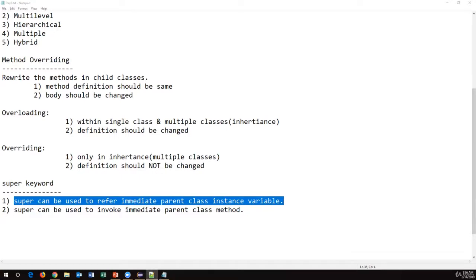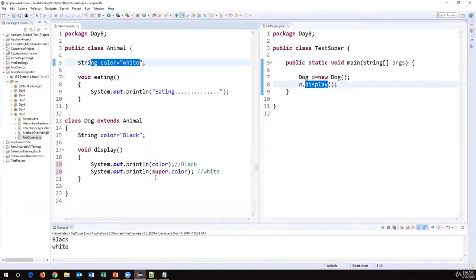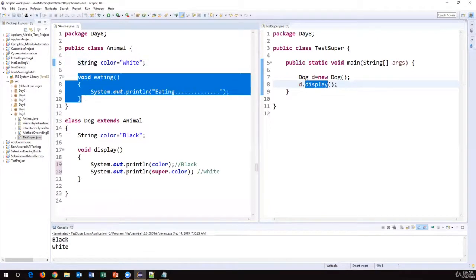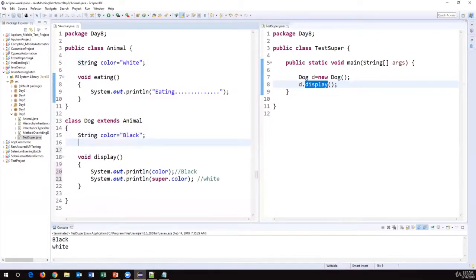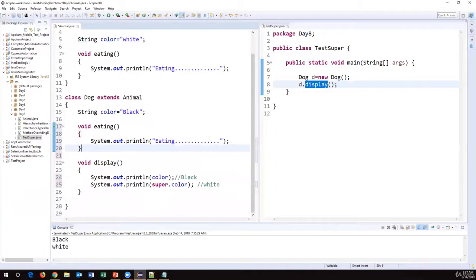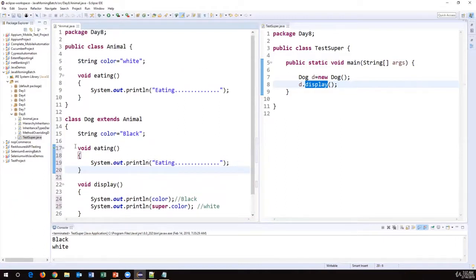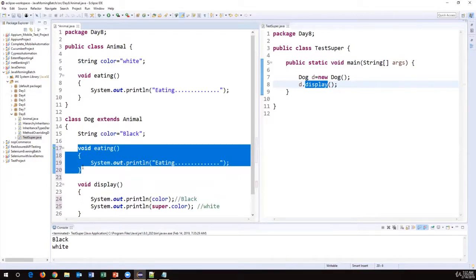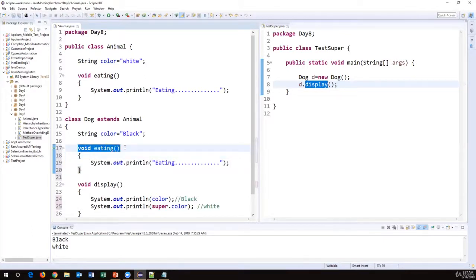So this time, I will override the eating method. I'm recreating the eating method here, and I will change the body. So that means this is overriding, right? When I create the same method again here, it represents overriding. Overriding means we should not change the definition, we should change the body.